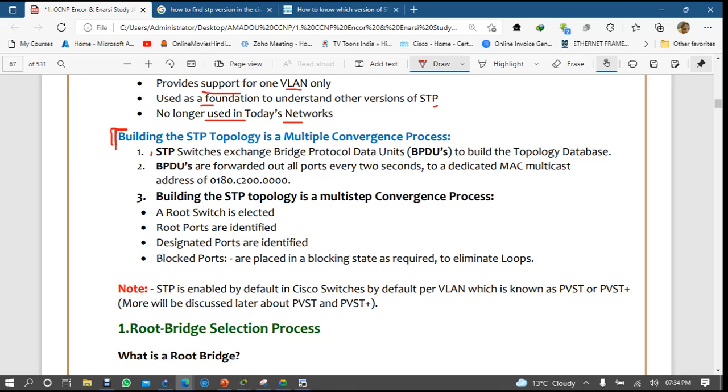This class is already 1.5 hours. From tomorrow we'll come to know about other STP conversions, like how switches understand the messages. Those messages are sent via the BPDU protocol to understand the topology and information. BPDUs are exchanged between switches.